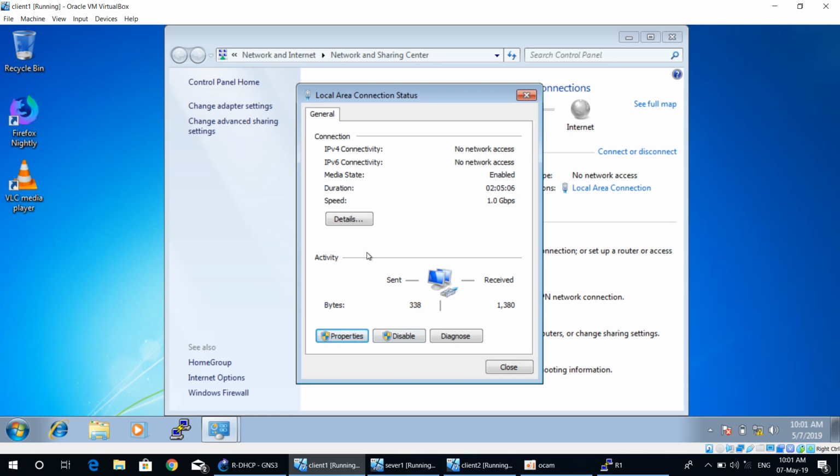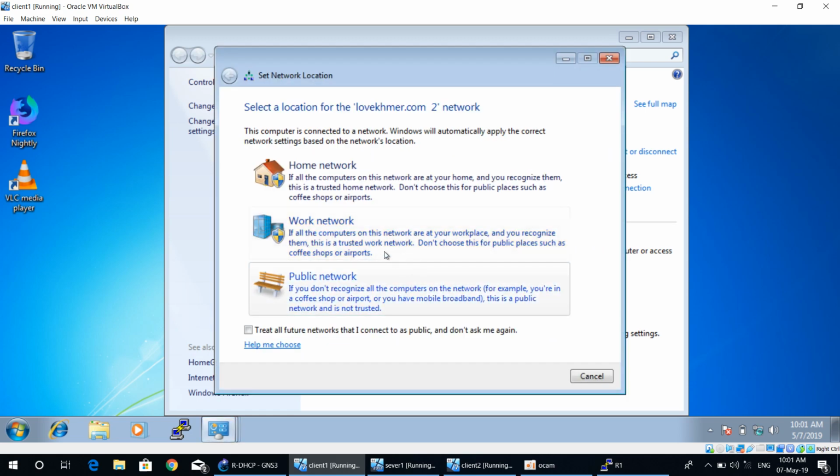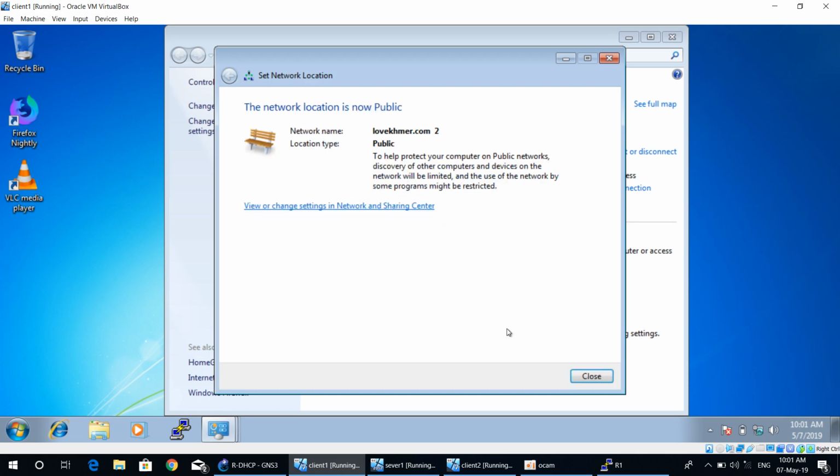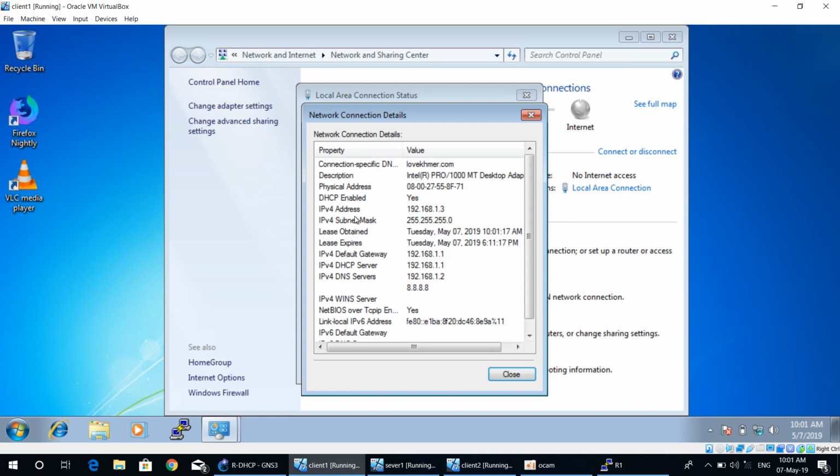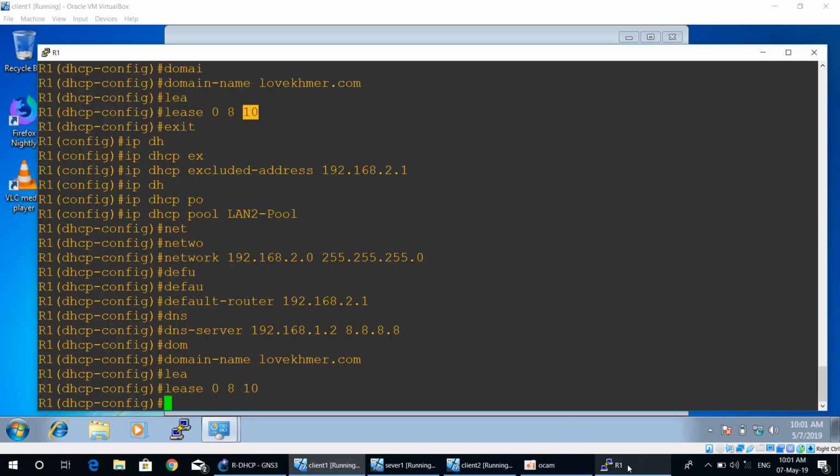So when you change it to obtain an IP address automatically, this client machine will request an IP from the DHCP server. So the DHCP server can provide an IP automatically to this client machine. You can check to see. As you can see, this is the domain lovecommerce.com as we defined in the router.